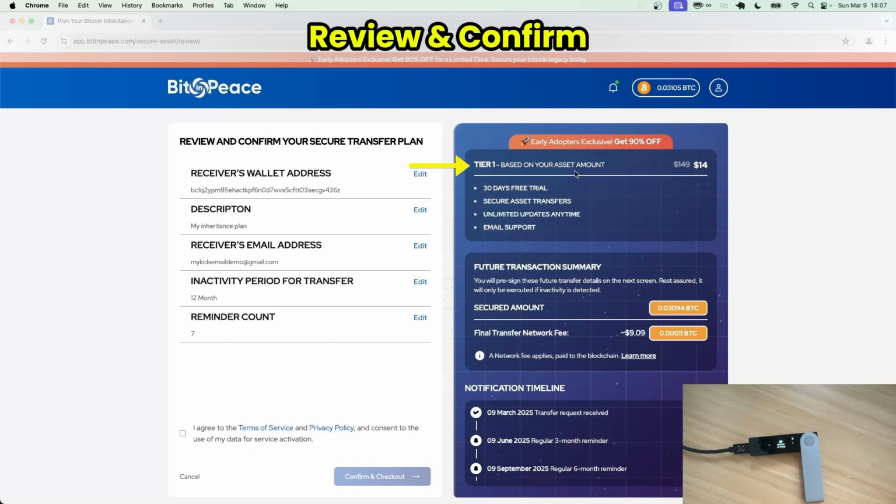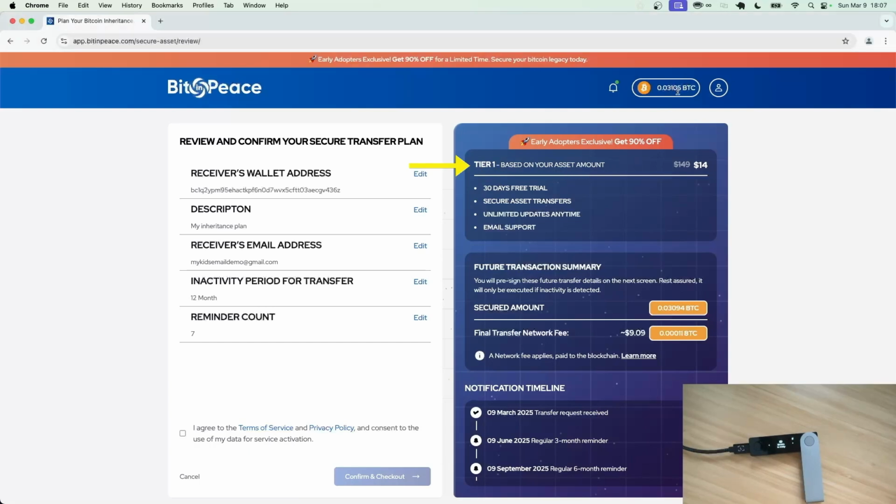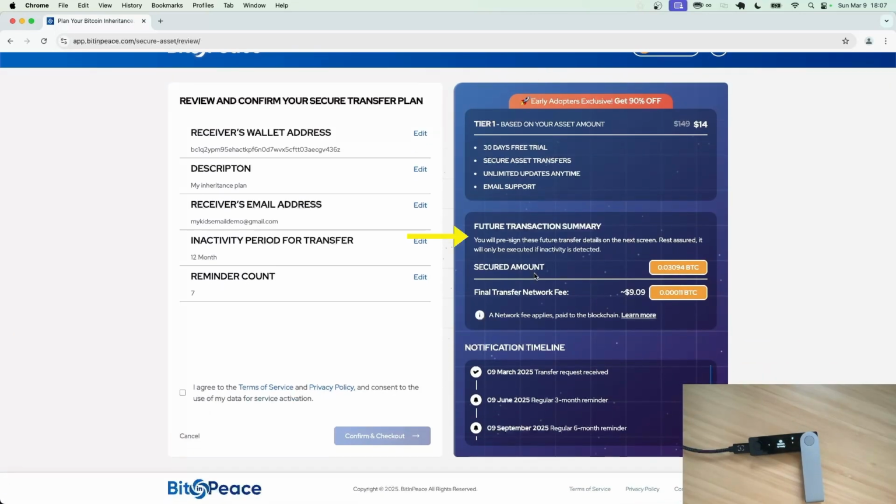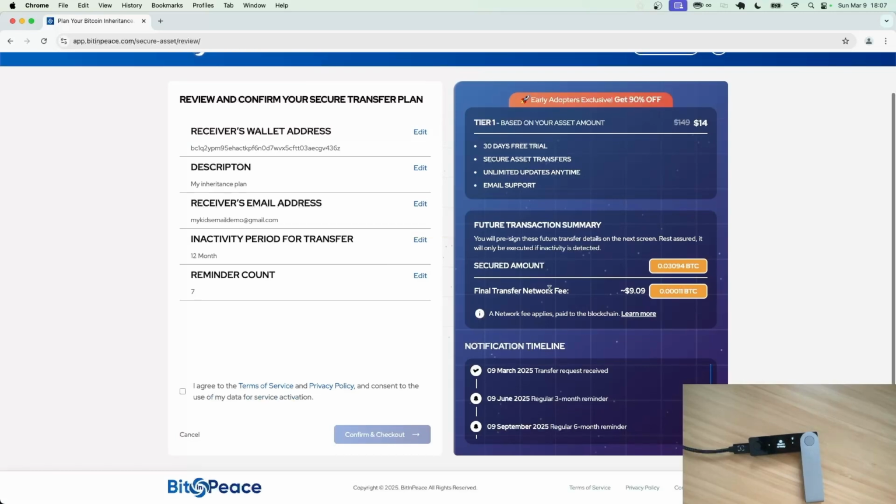Here, you will also see your tier level, which is determined by the amount of Bitcoin in your wallet. In my case, I am in tier 1. Additionally, you will see a summary of the future transaction, including the amount of Bitcoin your beneficiary will receive, the estimated network fee, since blockchain transactions include a fee.